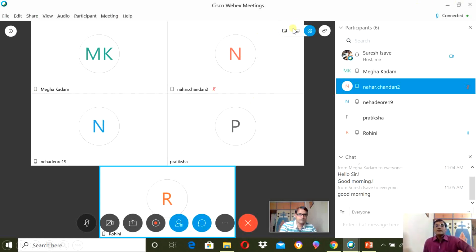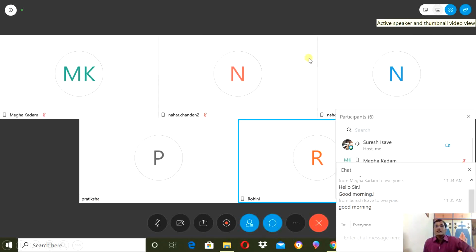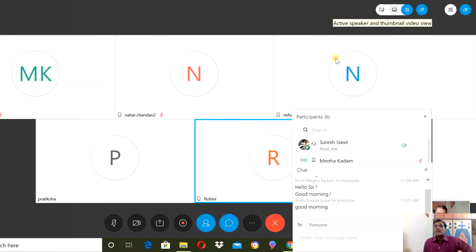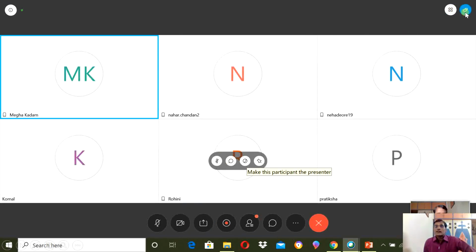Here you can change the views. Different views are there: active speaker and thumbnail of video. These options are here on the top.